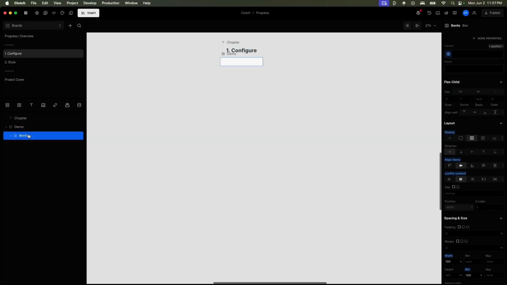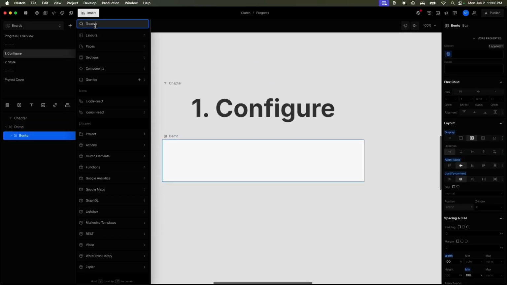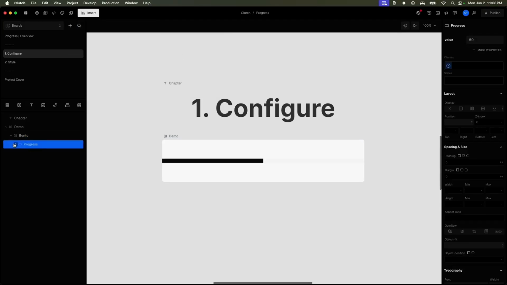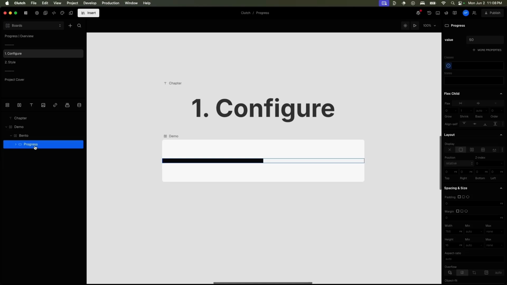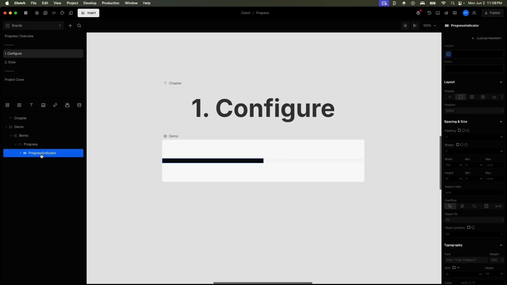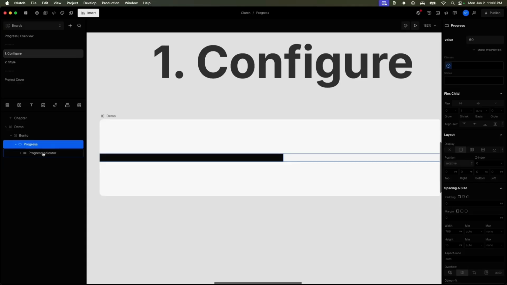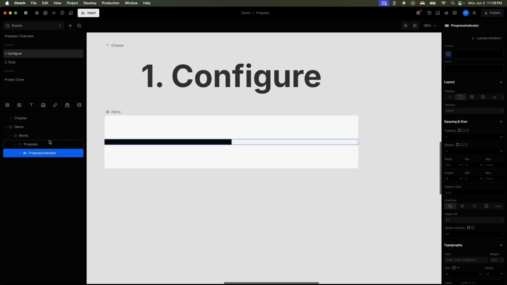First, open up the library. And when I open the library, I'm going to search for our progress. And by default, when the progress bar falls into the canvas, you'll notice that it's made up of two parts, the progress and then the progress indicator. When I select the progress indicator, we'll see that the black bar, that's actually a little hard to see, but this black bar is the one that's being highlighted. So that's the indicator and then the overall progress.